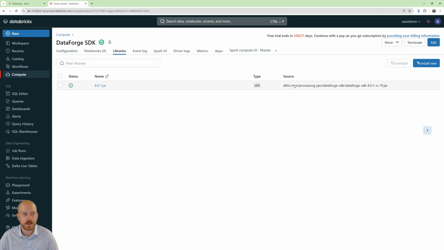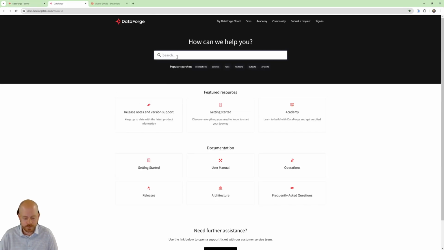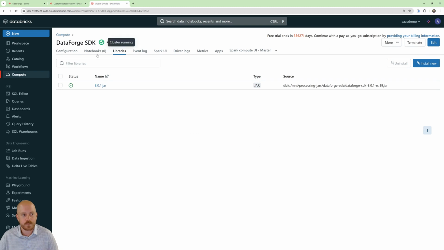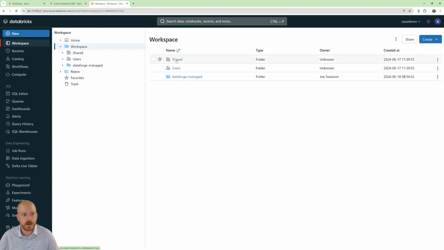If you don't remember how to set up this cluster or where to find this jar path, you can go back to DataForge, go to documentation, and search for the SDK. Within the SDK documentation, you can follow the creating an all-purpose cluster in Databricks guide here. That'll help you with setting up your cluster as well as the actual jar location and finding the version that you're running in DataForge. So if we go back to Databricks, now that we've got our cluster up and running and the SDK installed, the next thing that we're going to do is create a new notebook.